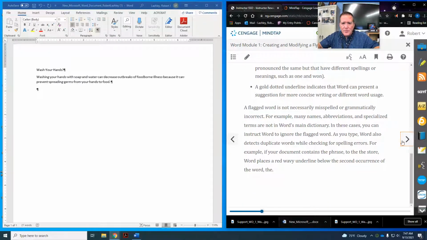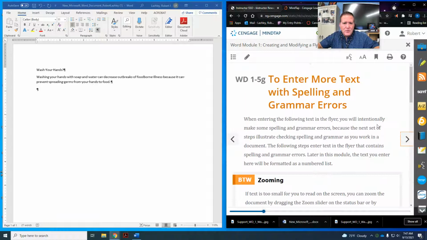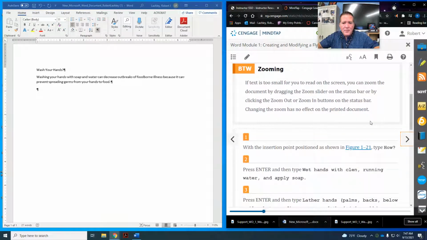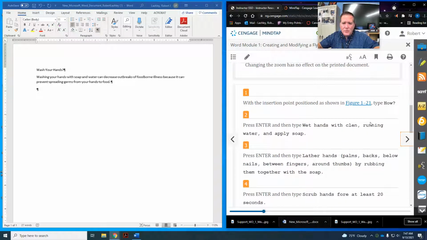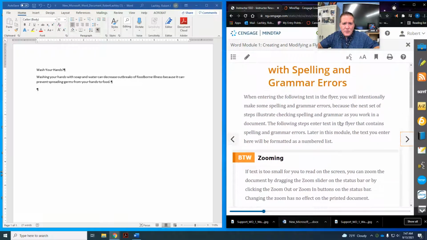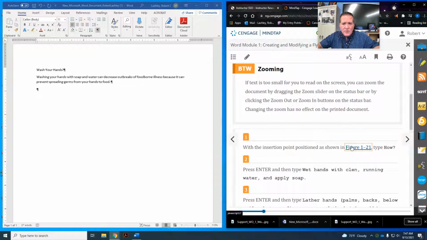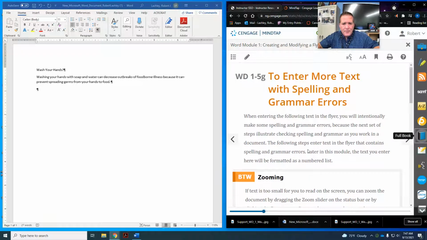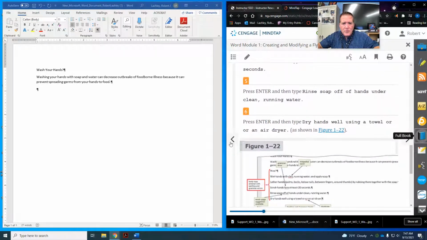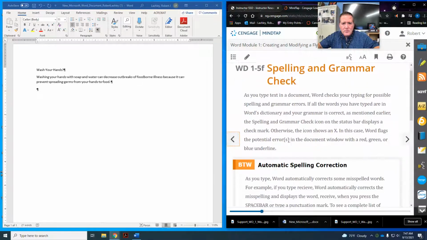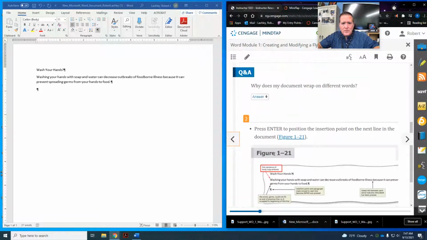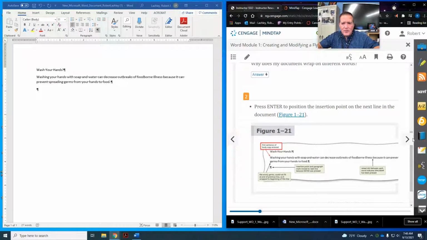We went over some of these in vocabulary words in the previous lesson. Enter more text with spelling and grammar errors. I think it's going to make us type in some errors deliberately so we can see it. So with the insertion point as shown in Figure 1-21, oops, I didn't want to do that. Looking for 1-21. Okay, so mine is looking like that. Okay, good.